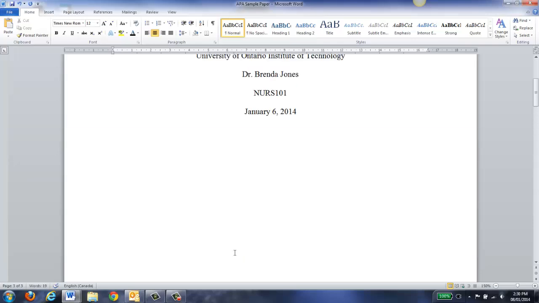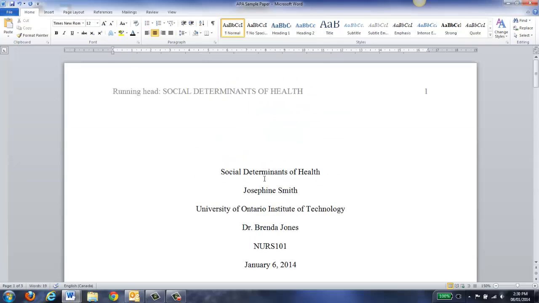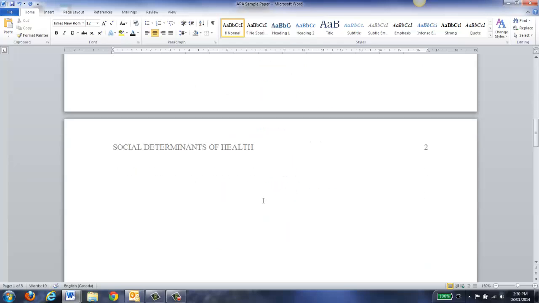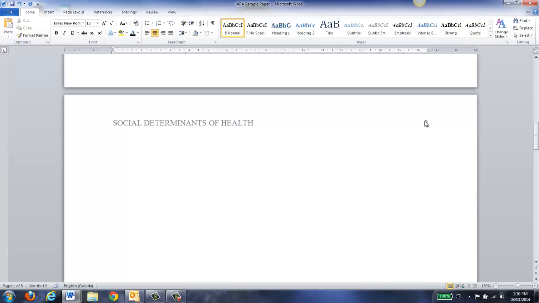And there we have it. A title page with a title page specific header that includes the words running head, an information block, and the header system set up for the rest of the paper.